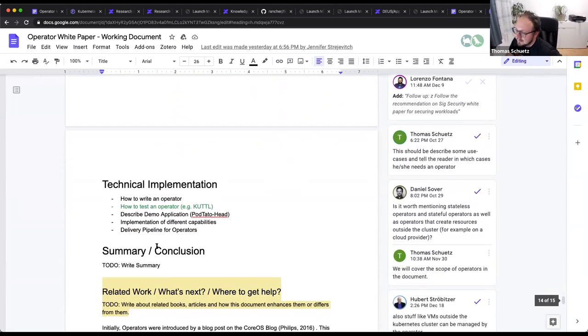And after that, we would like to outline a bit of technical implementation details. So how can I write an operator, or how can I start to write an operator? In this case, it is especially for Kubernetes, that's true. So find a framework, find out how an operator works and so on, but also how can I test an operator? How could a demo implementation of an operator look like?